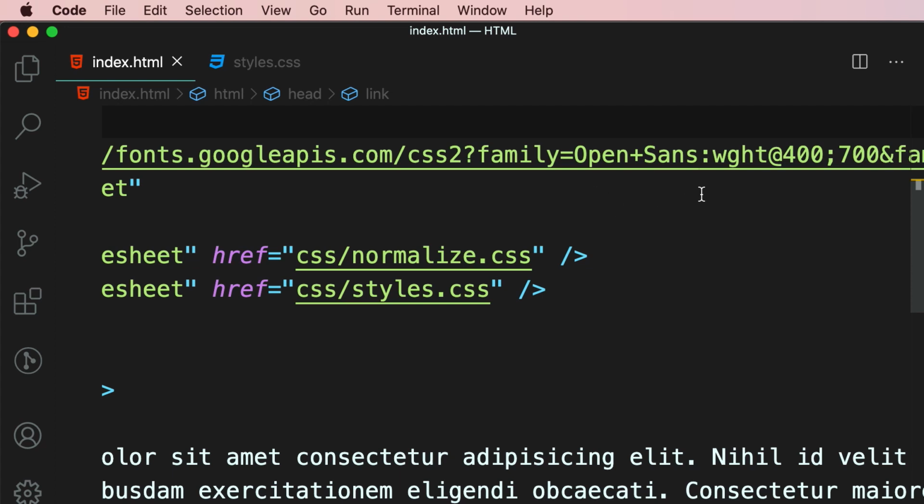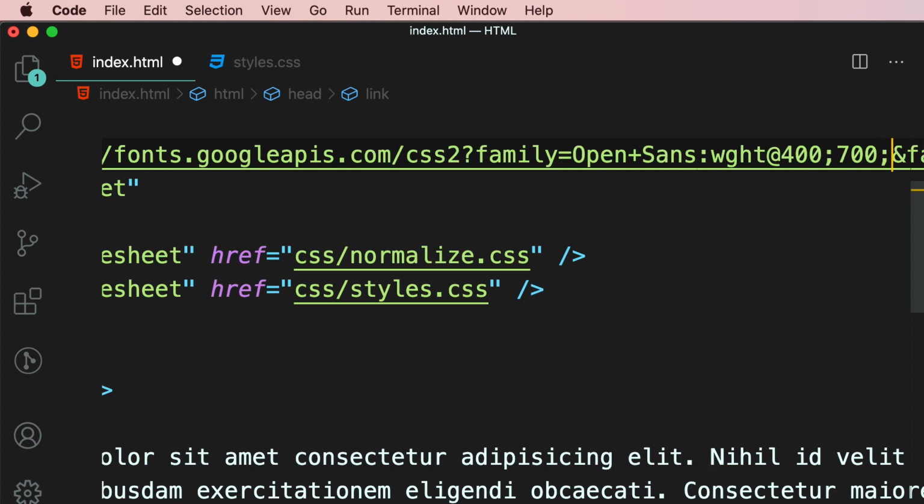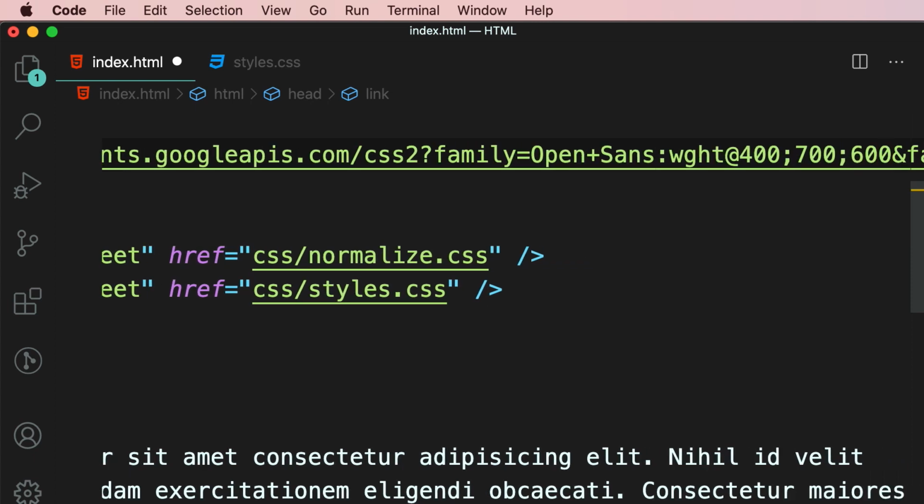Now, after Open Sans, we have colon, wght@400;700. So we're telling Google that we want to get Open Sans in two different weights, 400 and 700. Now, in the future, if you recognize that you no longer need this font in bold, you can come back here and remove 700. Or if you want to add an extra weight, you can add it and separate it using a semicolon, like this, okay?